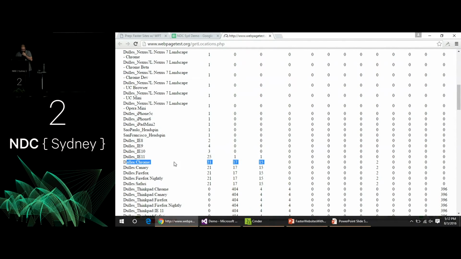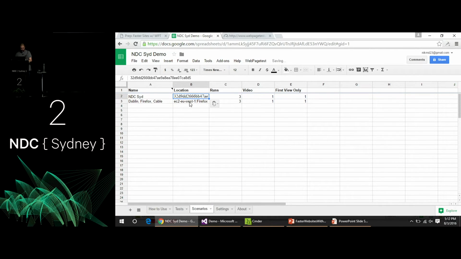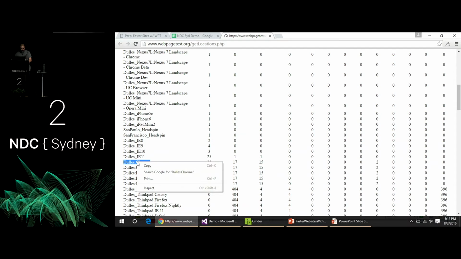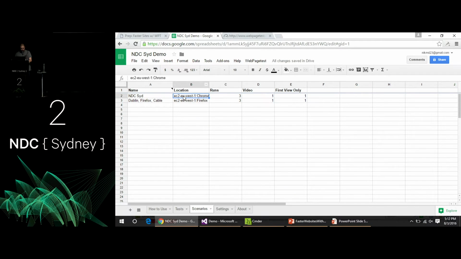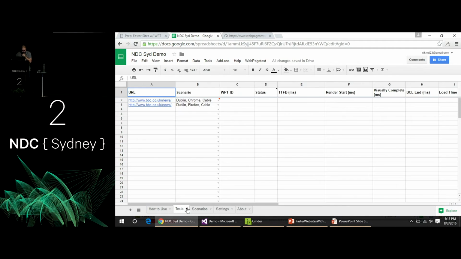All right, we're going to stick with, oh, you know why? Look, this one is aired out. OK, well, let's just stick with Dulles Chrome. So I copied the name of that location. I pasted in here what location I want to use. Oh, I did not copy properly. And then I can continue to set up more parameters. And then lastly, I go to my tests.